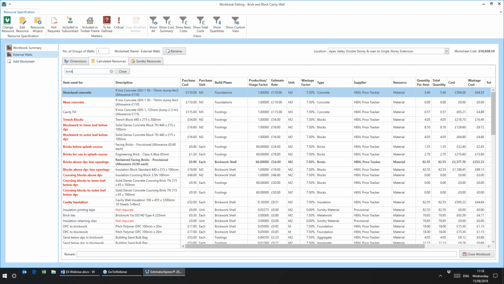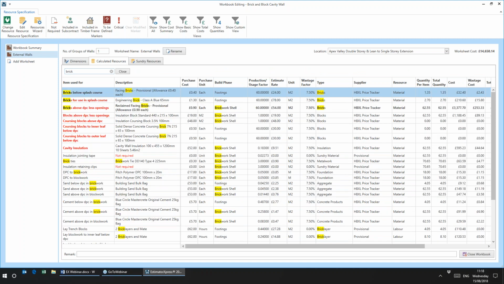So I could then type in brick there, and it's going to filter down these results to show anywhere that it finds the word brick. So both of those are a couple of neat ways to improve searching through the data, because obviously there's quite a lot of it within EstimatorXpress. So anything that helps you to get to where you need to be quicker is always an advantage.